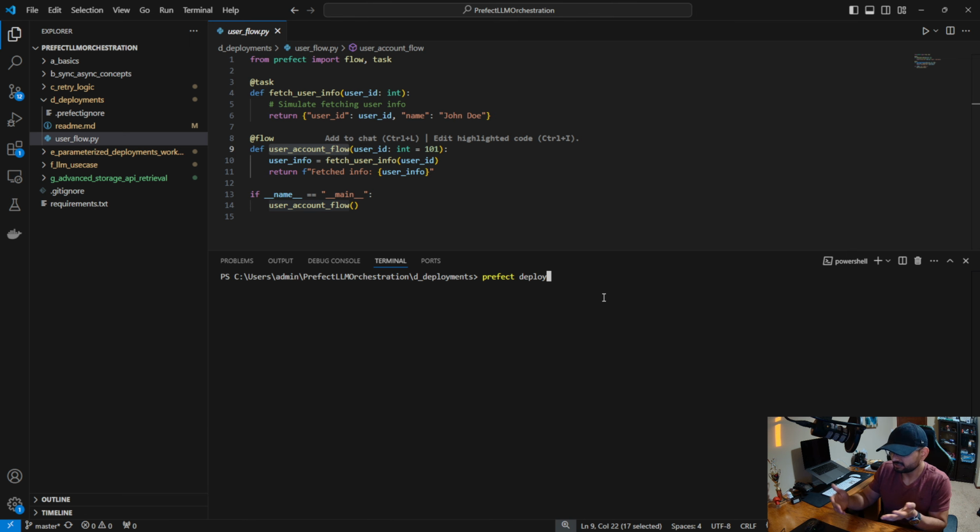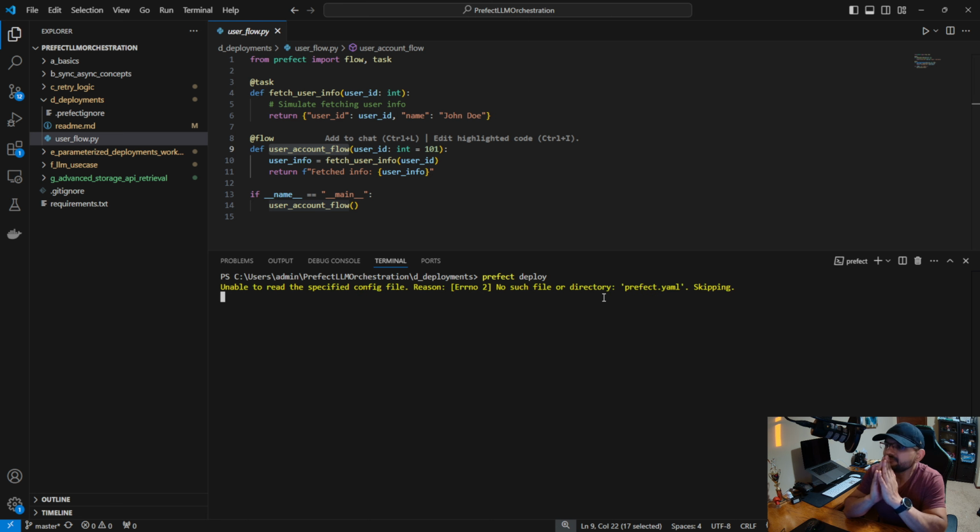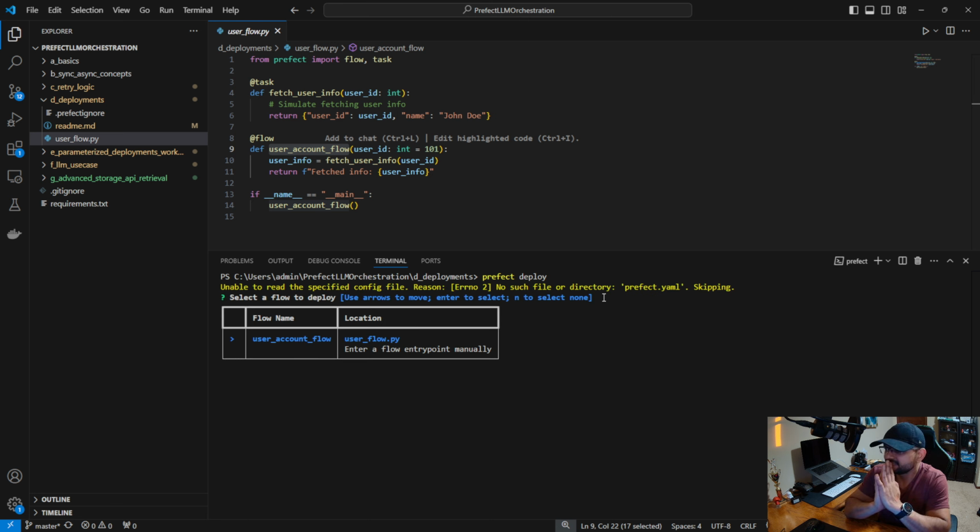Let's do that on here right now with me. It scans your project folder and sees that there is a user account flow, and there is a userflow.py over here, right? That is awesome.